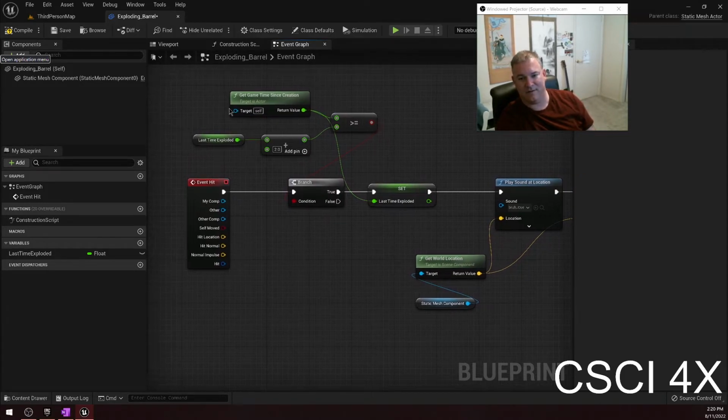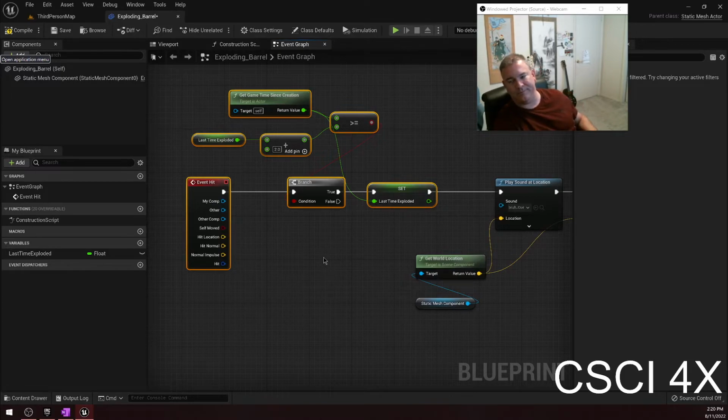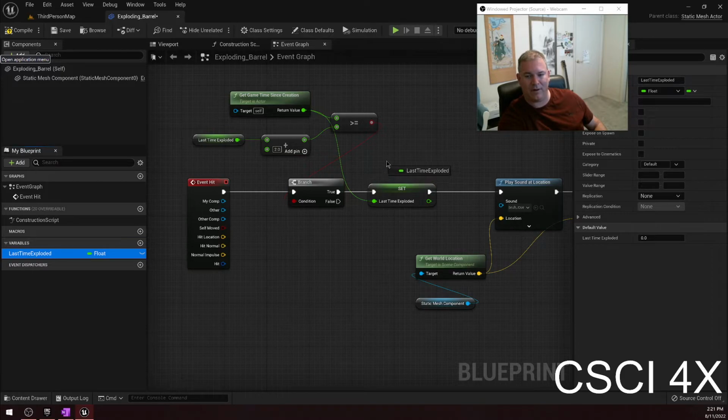So this is a fairly standard way of limiting how often something can happen. There are other ways of doing it as well, that are simpler even, but don't work as well as this. So this is kind of the thing. So how do you set last time exploded? You drag the variable out onto the map or the grid or whatever you want to call it, and choose set last time exploded.